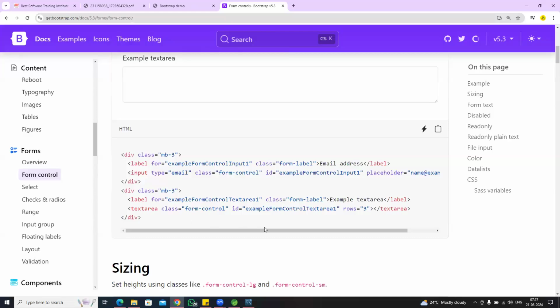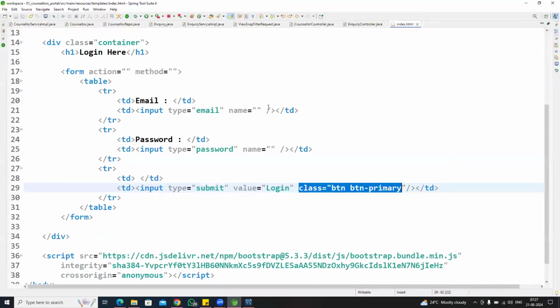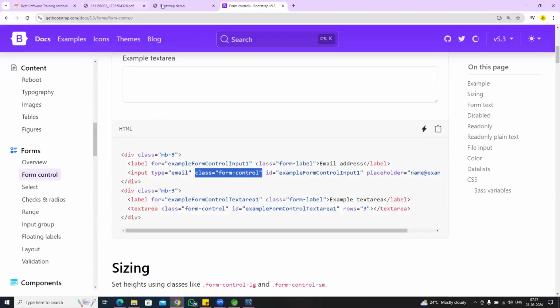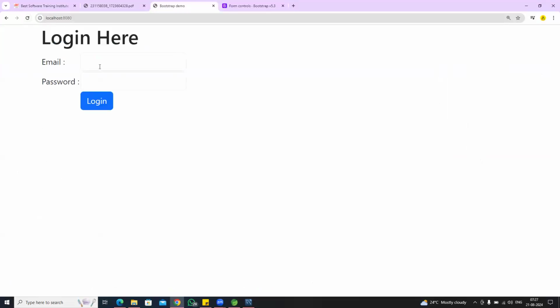So you want to display the form like this. For this HTML, they are giving class equal to form-control. For this form, if you give class equal to form-control, then the display is going to change. Now refresh. Yes, the form fields got changed. The style of the fields got changed. I have given the form-control class for that.